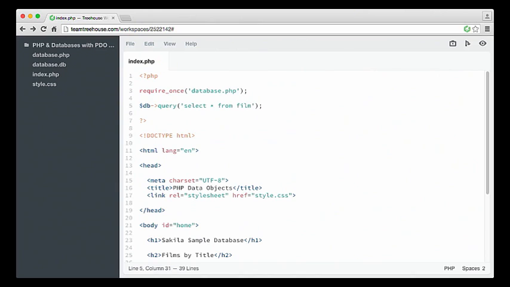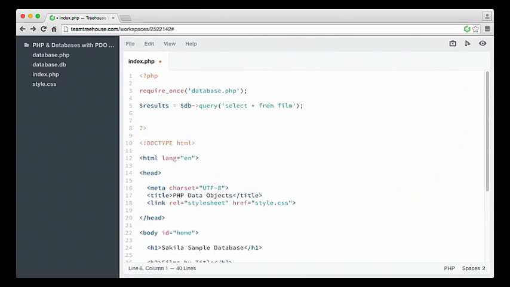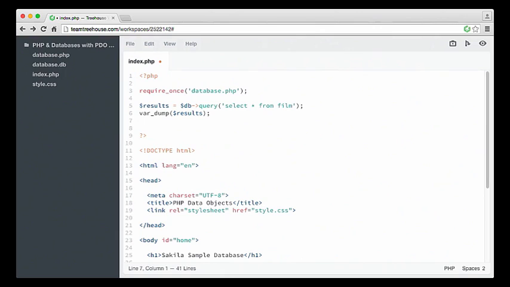Now, it returns to us an object. So we actually need to store this somewhere. So I'm going to call it results. All right, and then on the next line, let's dump it and see what the results object looks like. So we'll do var dump and then pass through results. Close it out and then die at the next line. Save our file and then go back and hit preview again.